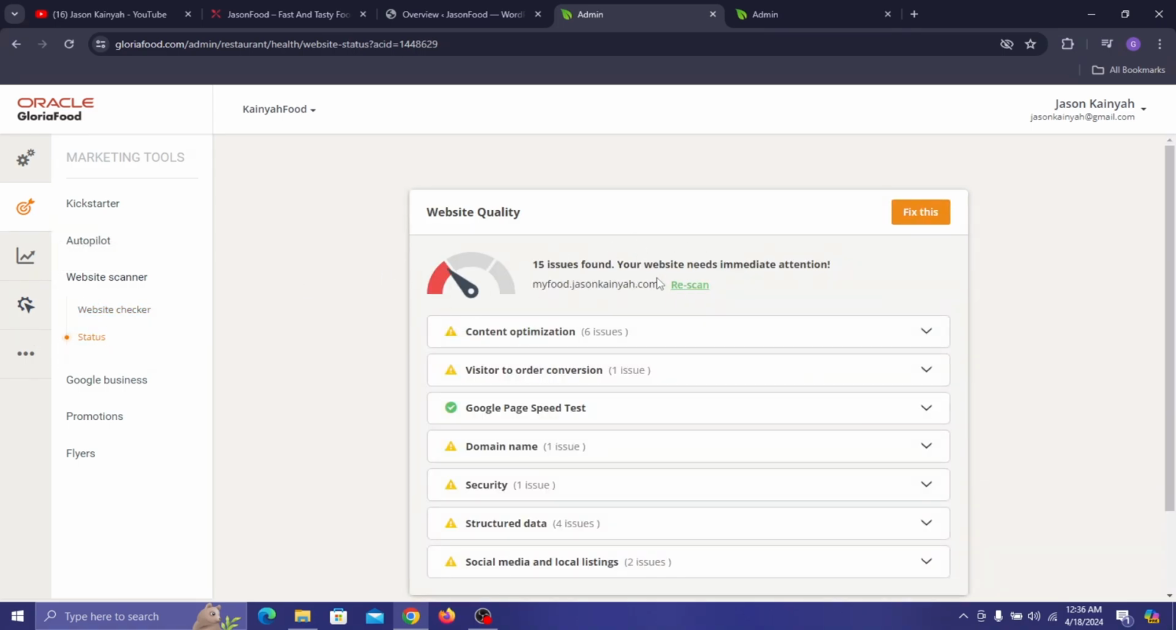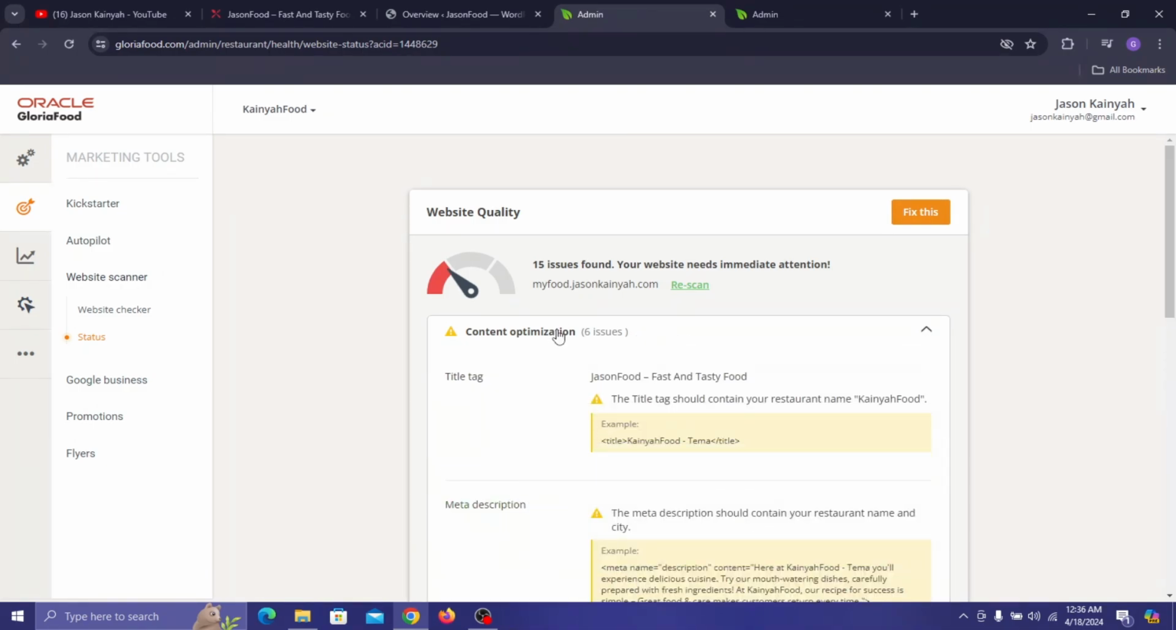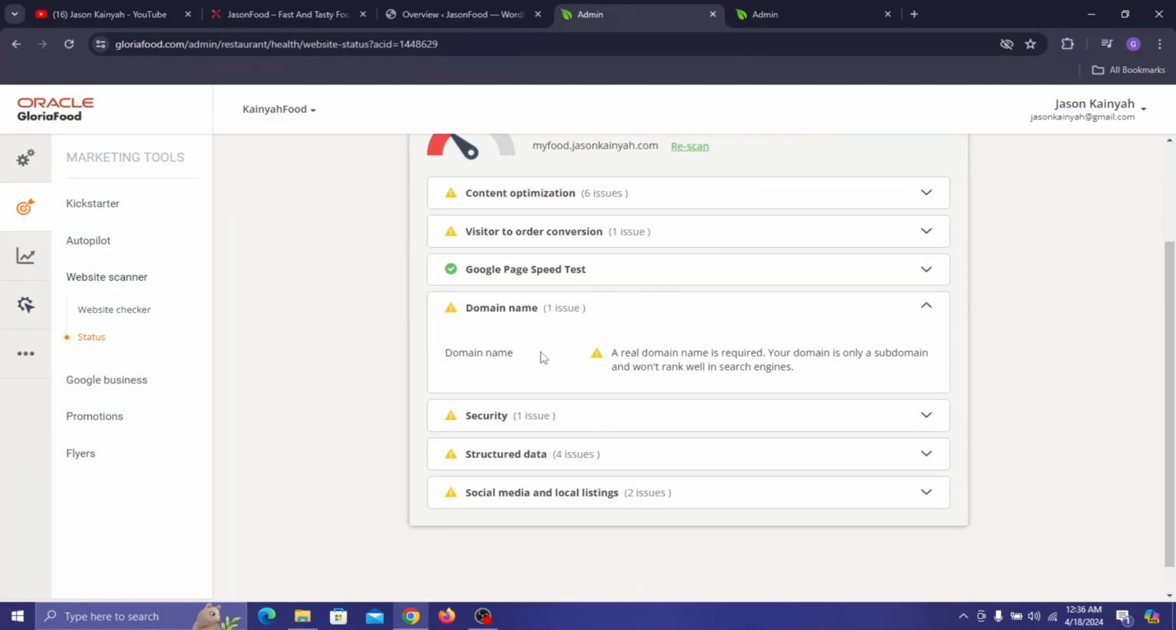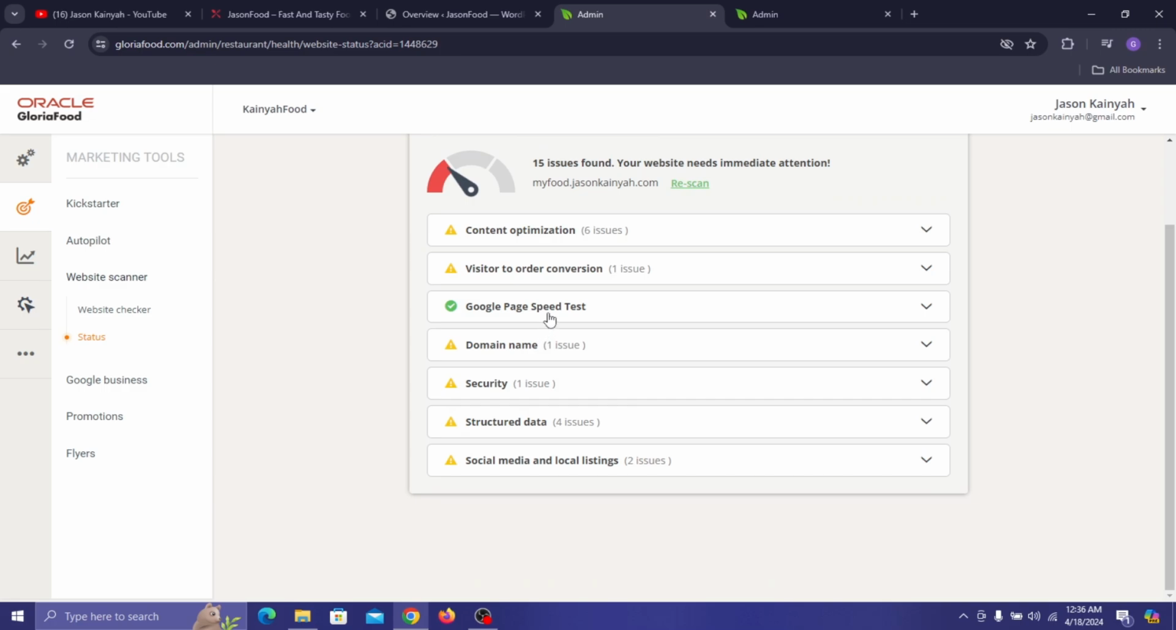So it has 15 issues found. As you can see, we have no content optimization. Our domain name is a subdomain. Okay, but it has good speed. Okay, and as you can see, there are so many things because we've actually not built the website yet. We've not actually built it. Okay, so once you do that, you can just come and scan it again, and then you'll be good to go.